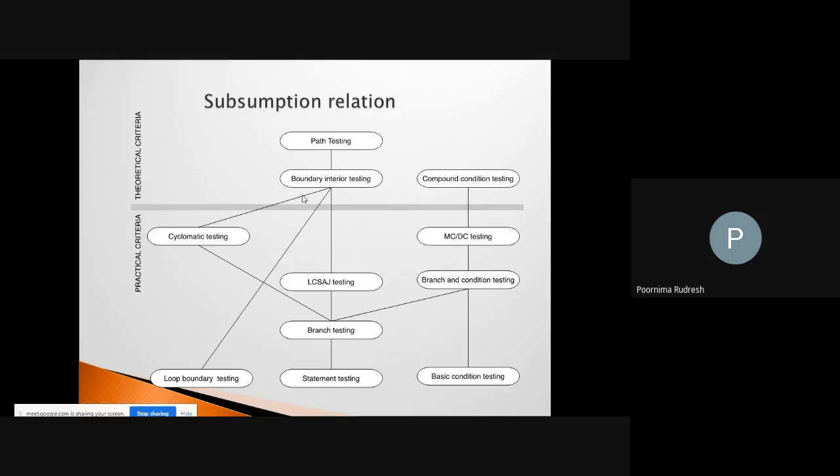In the theoretical criteria, we are just concentrating on the theoretical concepts and satisfying the loops or the paths. But in the practical criteria, in order to satisfy the adequacy criteria, we employ the different test cases present in the test suite, and those test cases are employed on the implemented program in order to test the adequacy criteria for branch testing, condition testing or loop boundary testing. So this is the classification, simple one.